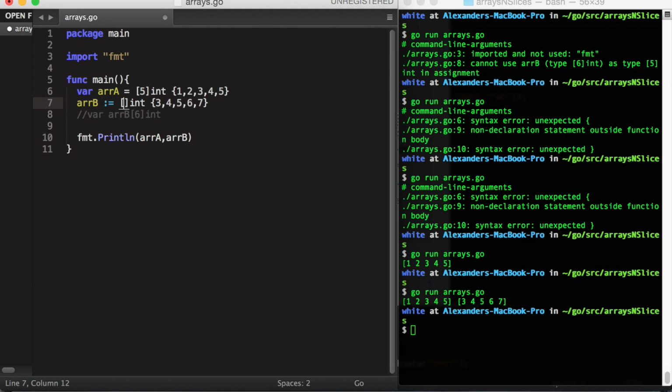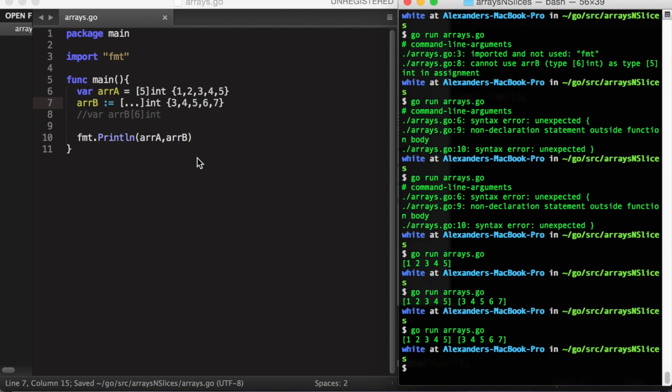We can also be lazy and use ... instead of specifically enumerating what the length is going to be. This just means that Go will go ahead and count whatever we're passing in, and that will become the type length. And it still works. Now, a hugely important thing about Go arrays is that arrays are values.